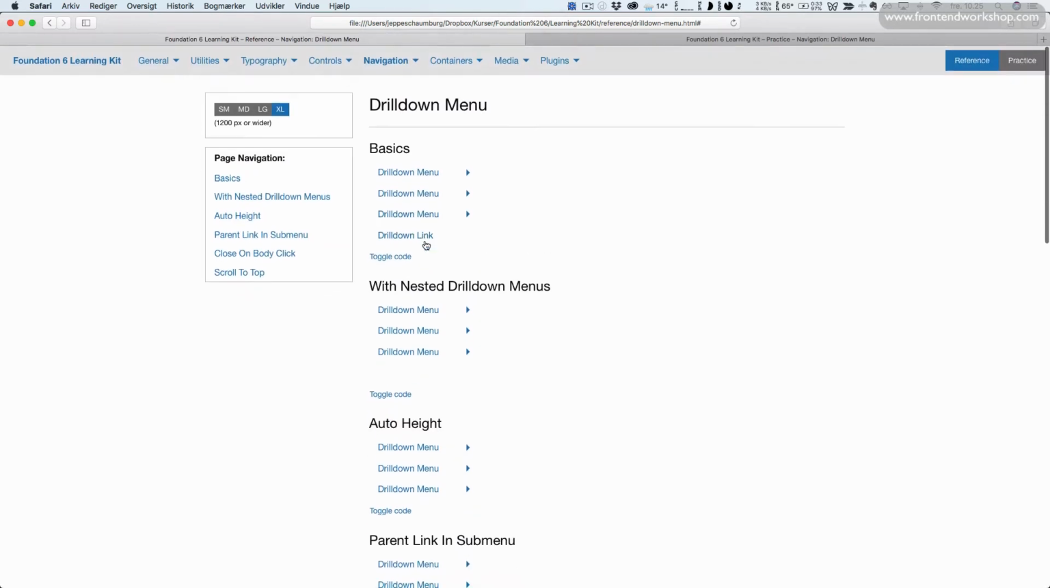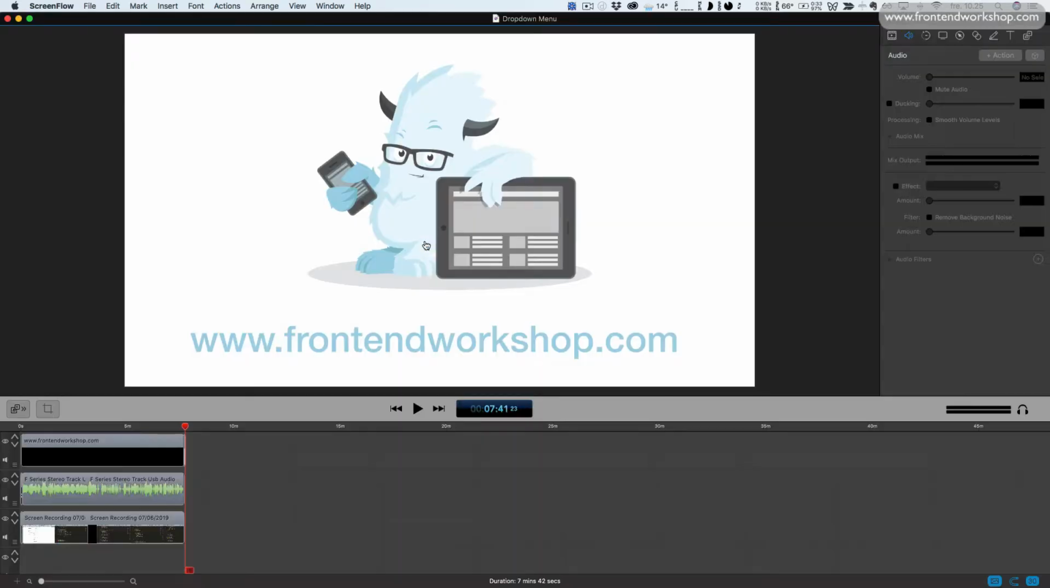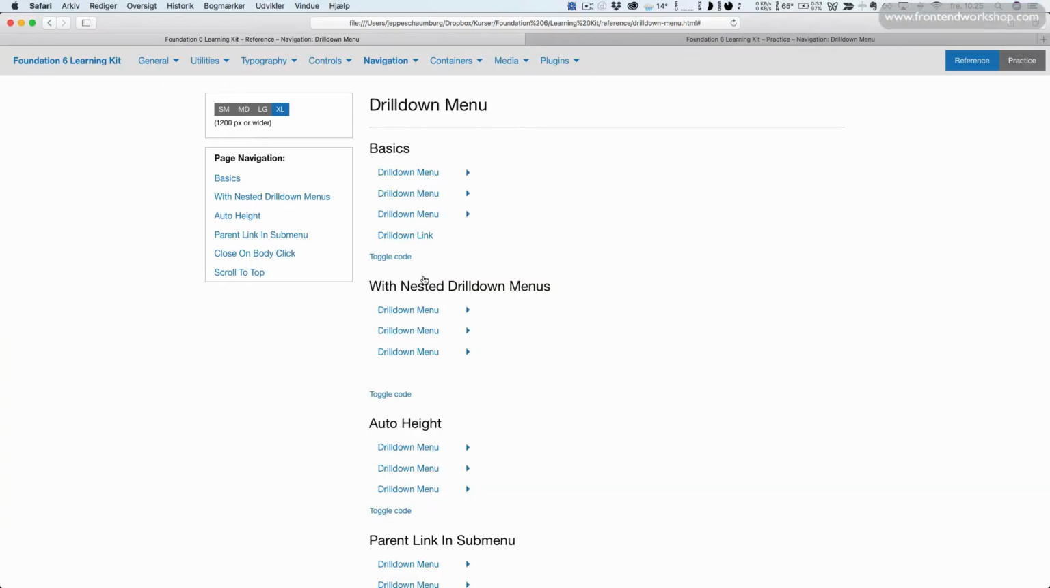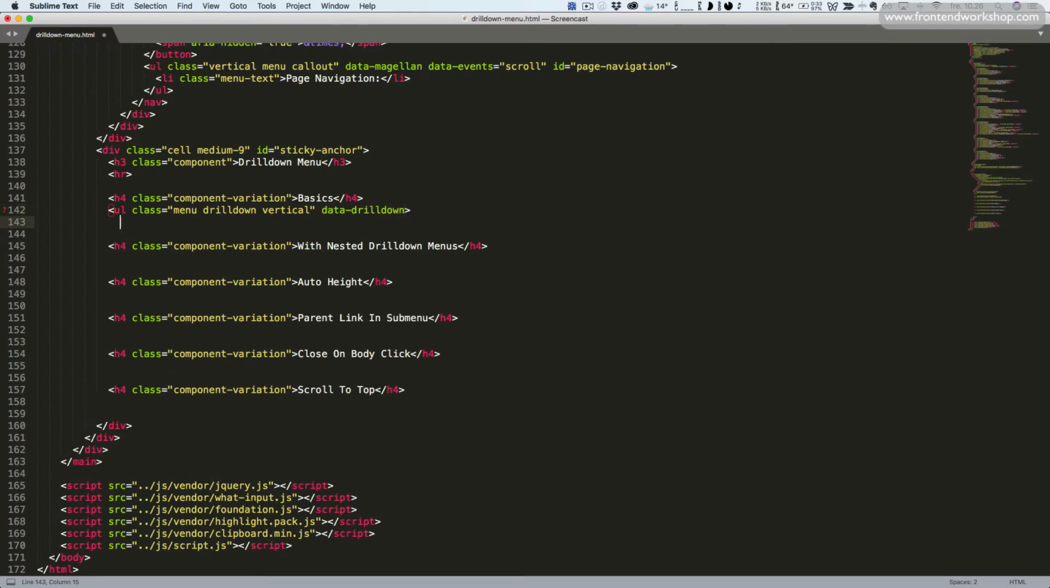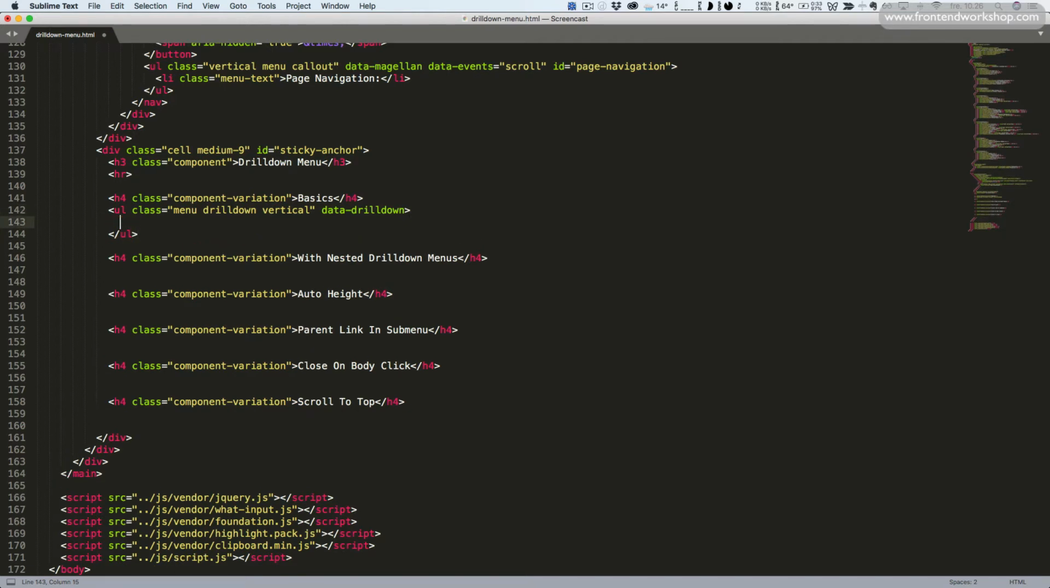Great. Let's get started. First we'll create our basic one. So we have the UL tag with the classes menu, drill down, and vertical. These are always vertical. And then we have the data drill down attribute to initialize the JavaScript that's needed for this component.